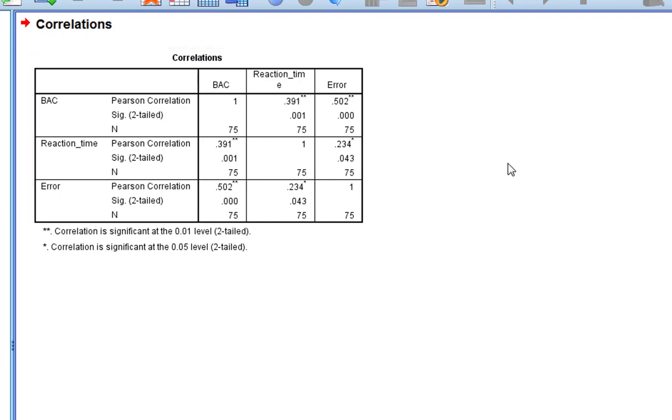So this hopefully has given you a brief intro into how to run a Pearson's correlation in SPSS. Pearson's correlations aren't always the suitable one for you. It may be necessary for you to do Spearman's correlation or Kendall's tau. And if you wish to do these, there is a video guide showing you how to write those up as well.